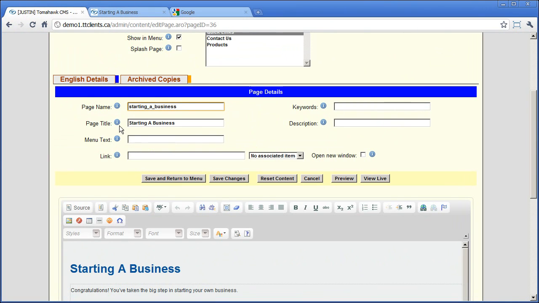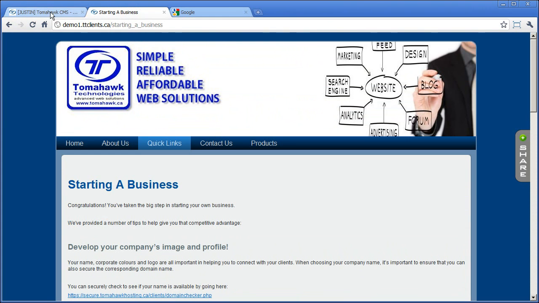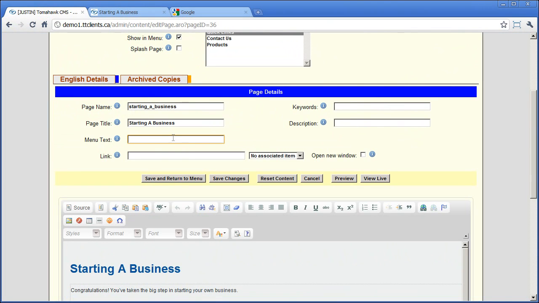And menu text and title are somewhat similar, but again, they can be different. If you don't have menu text selected and nothing put in there, then it'll just default to the title of the page. But to show you what I'm referring to for the menu text, I'll actually change it here. So we'll change the menu text to starting a business 1, right? But the page title is starting a business. I'll save my changes.